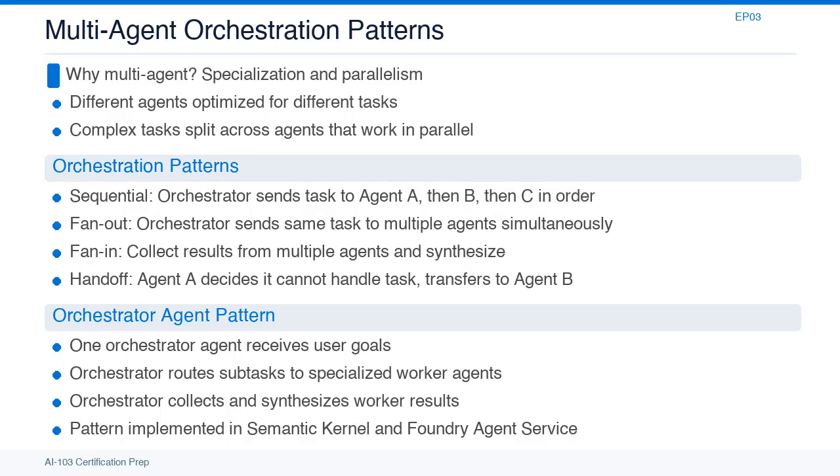A top-level orchestrator agent receives the user's goal and breaks it into subtasks. Each subtask goes to a specialized worker agent. The orchestrator collects results and produces the final response. This architecture is testable and traceable because each agent's work is isolated and logged.